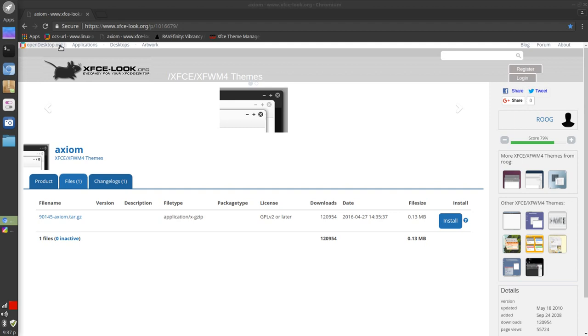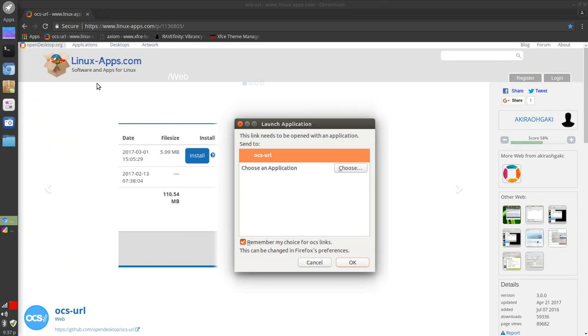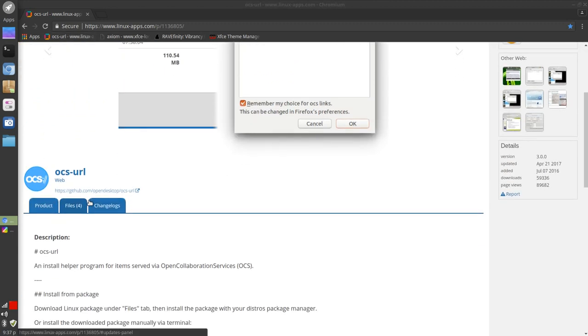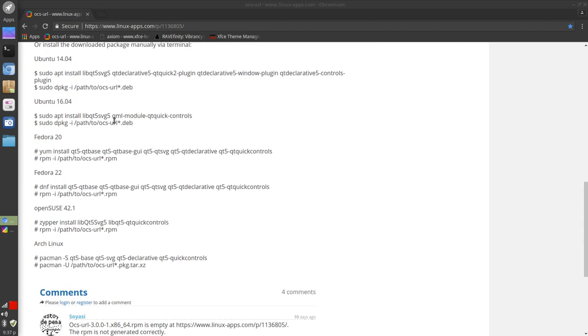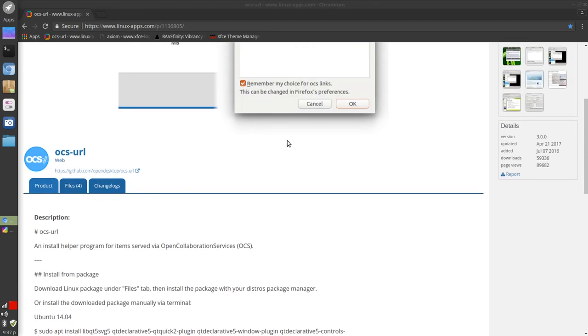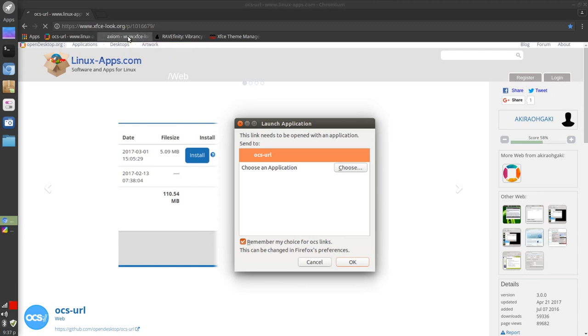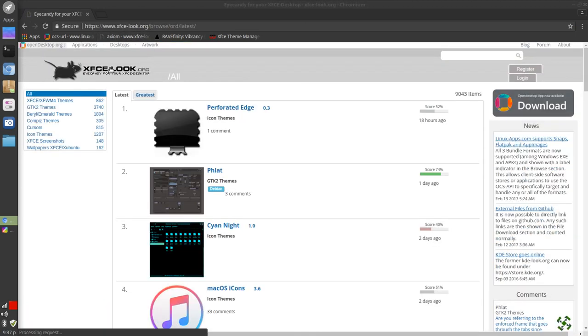So what you want to do, and I'm going to put all these links in the video notes, is go to this web page, which is going to allow you to install OCS URL. And you can do that from the terminal with these commands here under 1604. And then that will allow you to go back to the theme XFCE look page and install themes.